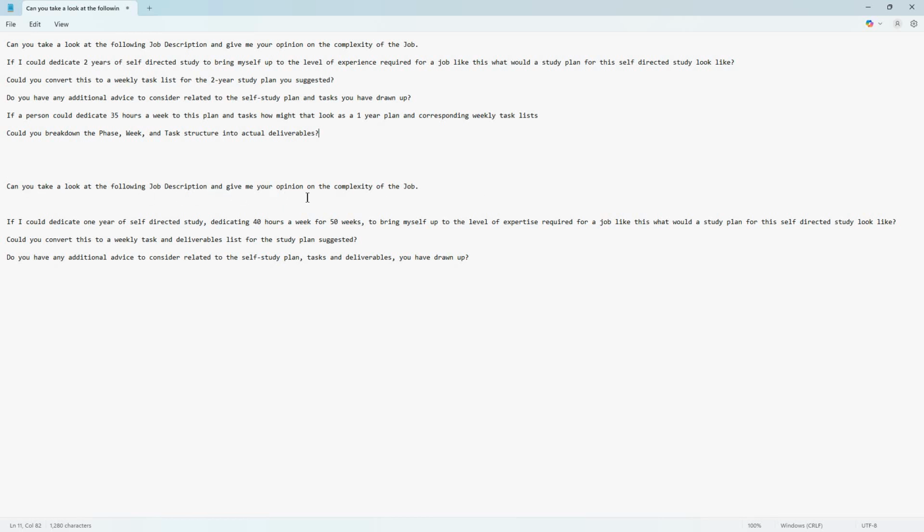So: can you take a look at the following job description and give me your opinion on the complexity of the job? The job description goes in here. If I could dedicate 1 year of self-directed study, 40 hours a week for 50 weeks, to bring myself up to expert level with regard to a job like this, what would a study plan for this self-directed study look like? Probably need a comma in there somewhere, but anyway, it's working fine at the moment.